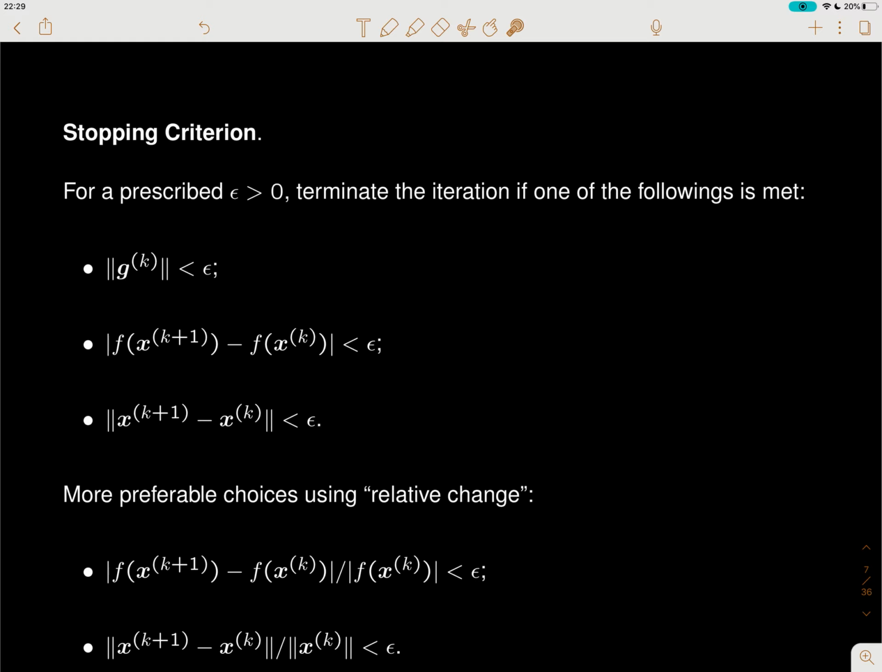So the first type of stopping criterion is that you set a stopping tolerance. The epsilon is usually called the tolerance, which could be a very small number, say 10 to the negative 3 or 10 to the negative 5. If the norm of your gradient is even smaller than the tolerance you set, then you can stop.